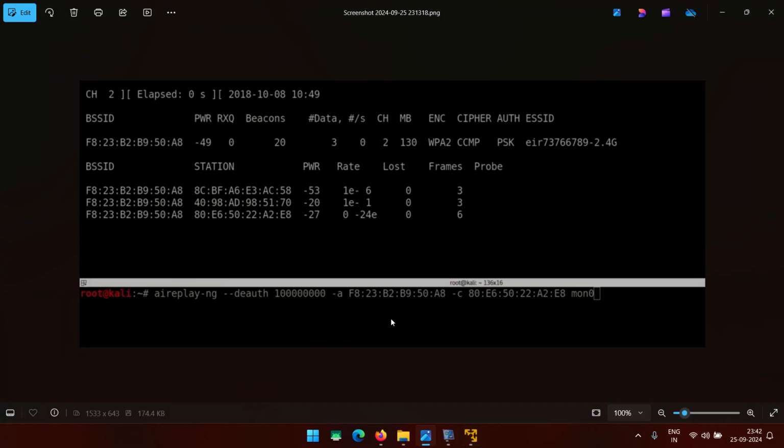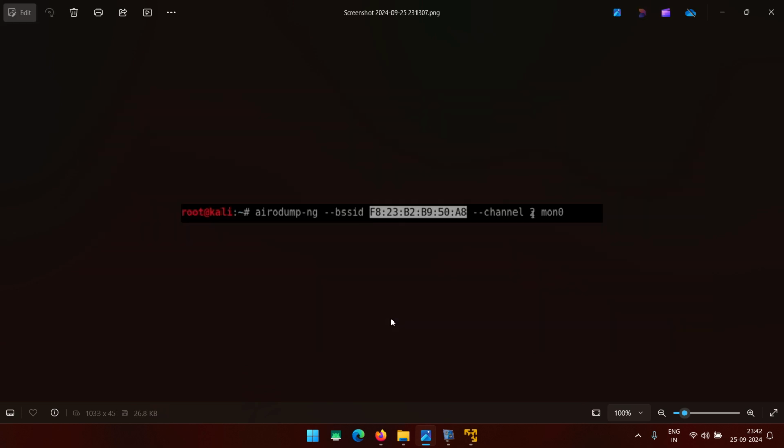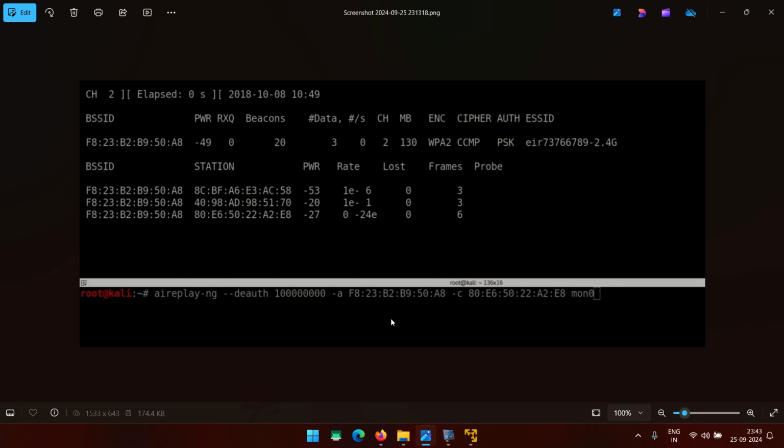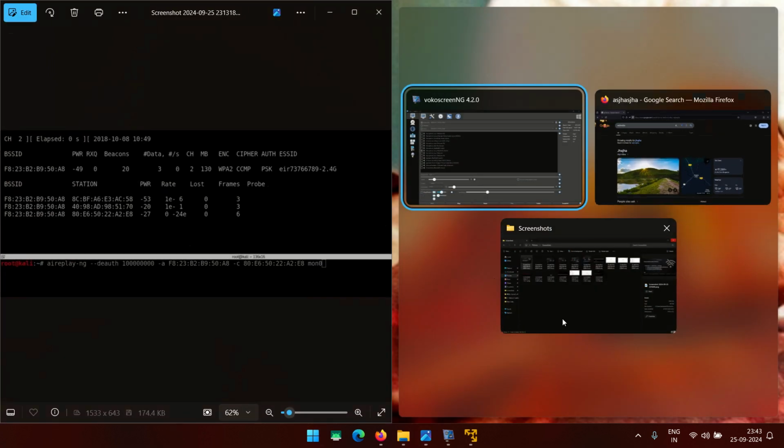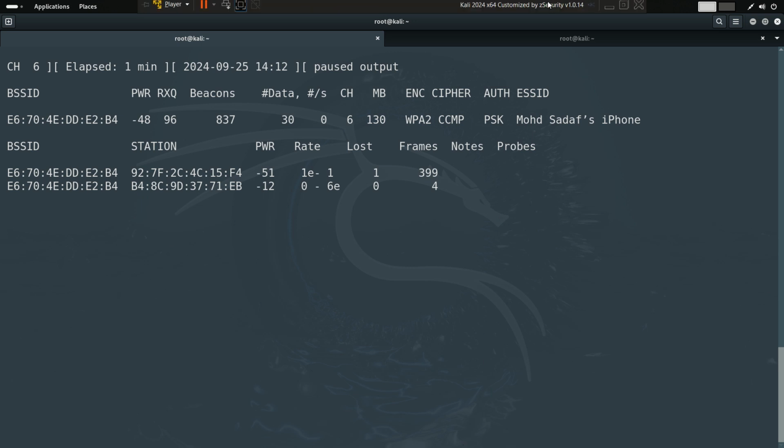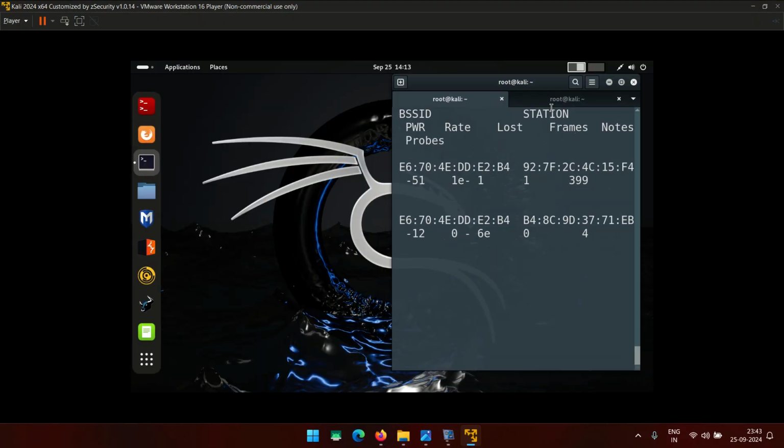I really don't know if my hotspot is 5 gigahertz or 2 gigahertz. I really don't know. But still, without it, we will try. If it works, it's fine. If it doesn't work, it's also fine. Let me just give it this mode.